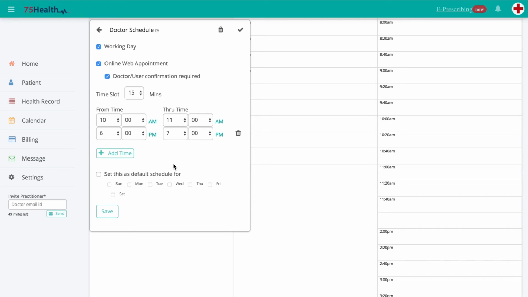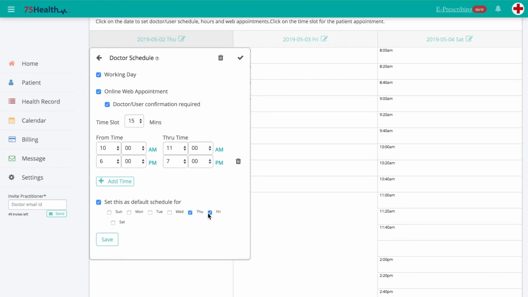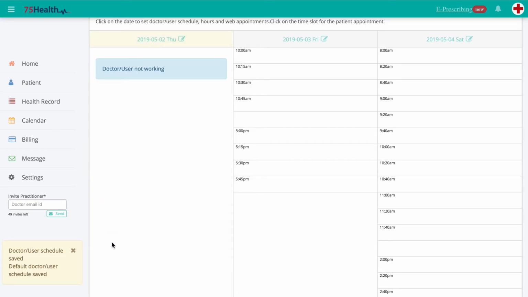If you prefer to store this doctor's schedule as your default schedule for additional days, click on the checkbox next to the Set This as Default Schedule and pick the preferred days. Click on the trash icon to cancel and exit and click on the Save button to save details. Once saved, the appointment time slots will be available according to the schedule saved.